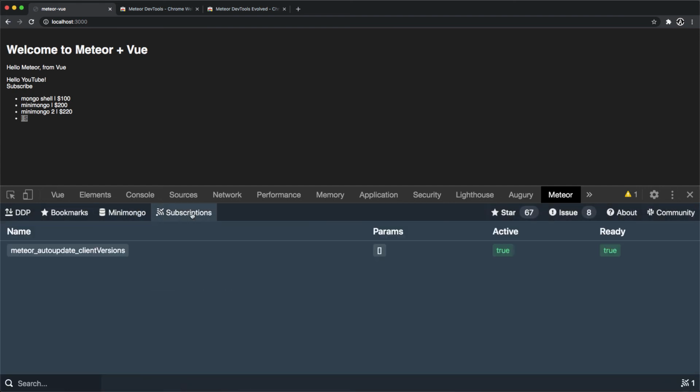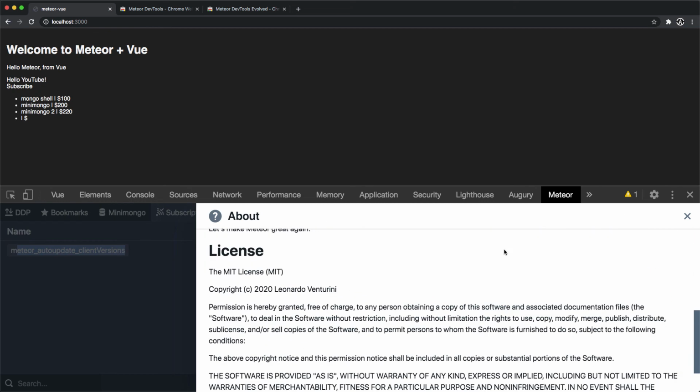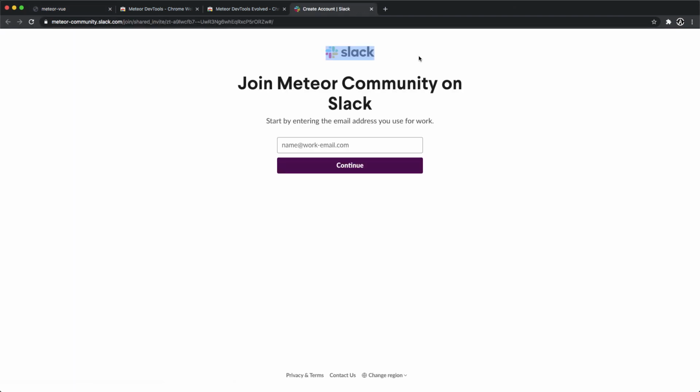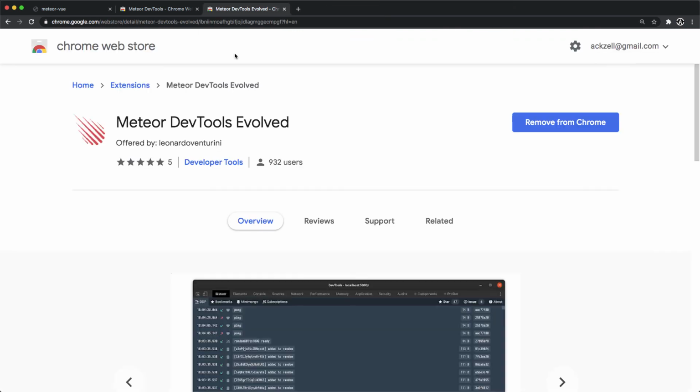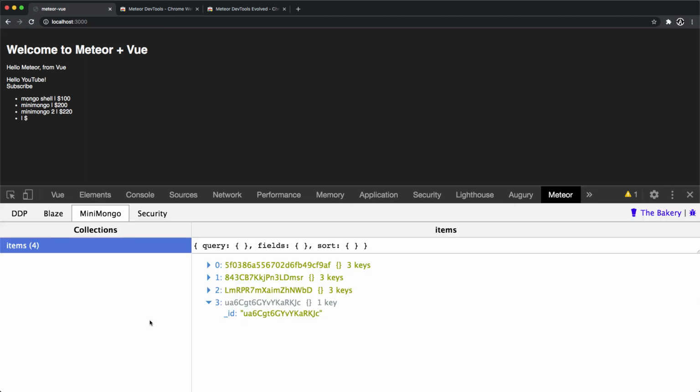Okay, and we have subscriptions, which we haven't talked about yet. And a couple things here, the GitHub stats, the stars, the issues. Here's the about page that you can read. And there's also this link to the community, the Meteor community Slack. Okay, so I think I'll keep working with this one mainly because of what I mentioned, that you can drill down and do more, it looks like more things over here.